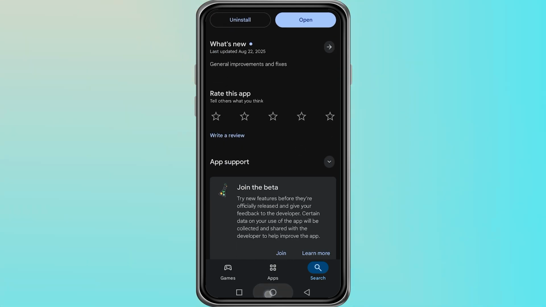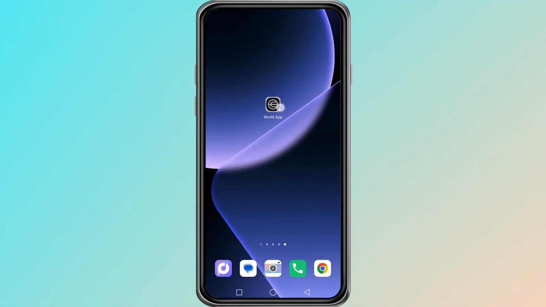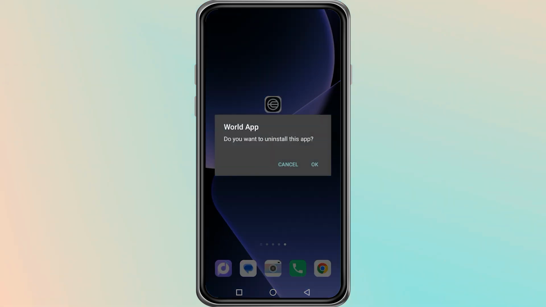Finally, if none of these steps work, uninstall the app completely and then reinstall it from the official store. This gives you a fresh copy of the app without any old files. These steps should help you fix the fail to fetch data error in the World app.